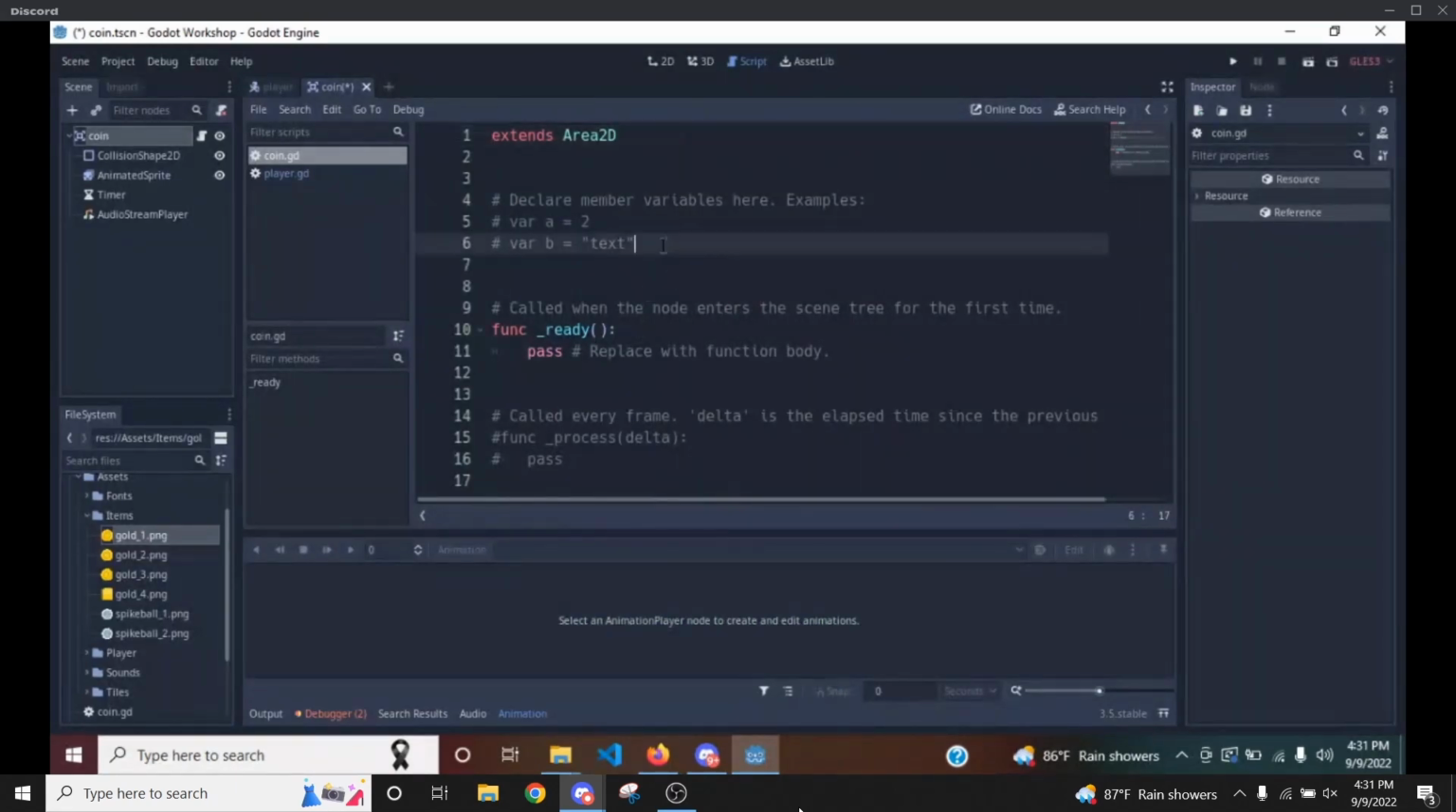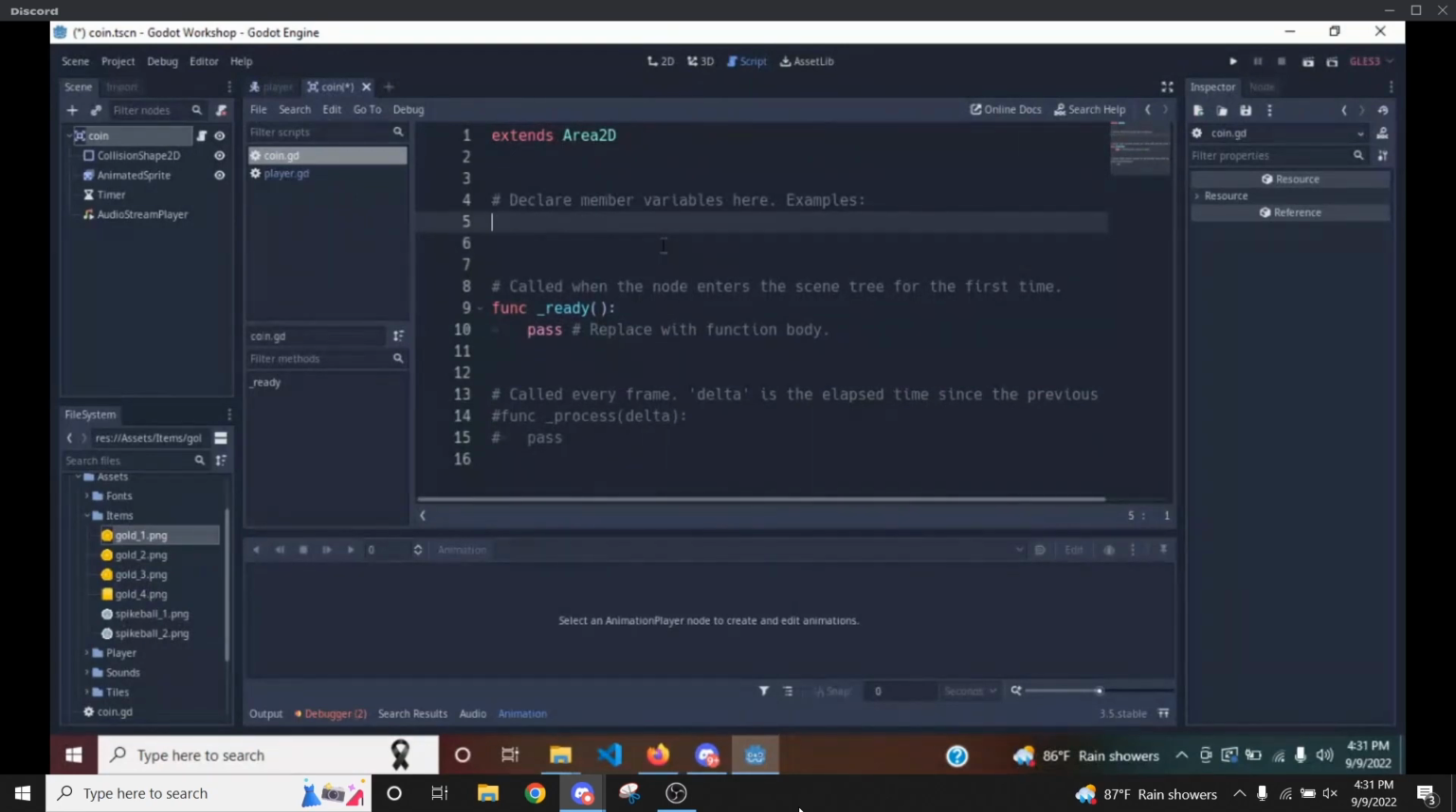We only need one member variable. This is going to be signal collected. So this is going to be our first usage of a signal. We're going to make it so that the level manager actually listens for the collected signal on each of these coins. So when the signal is emitted, it'll increment the counter. But we actually don't need the process or the ready functions.